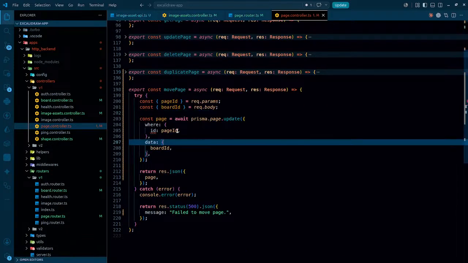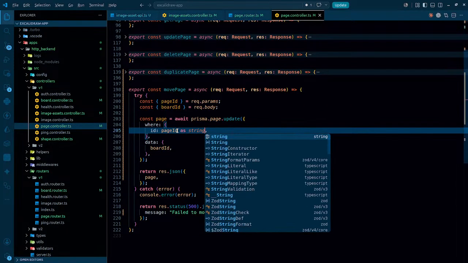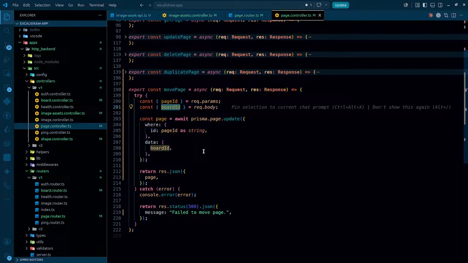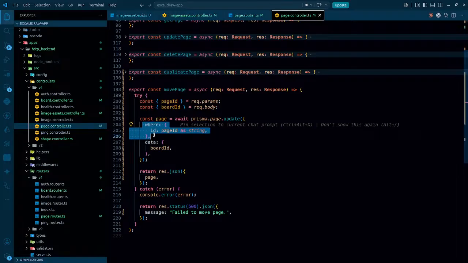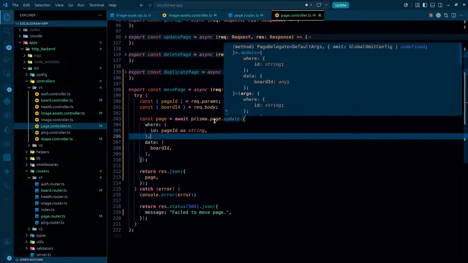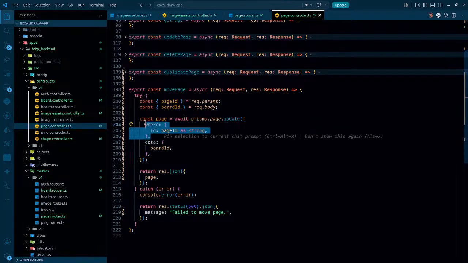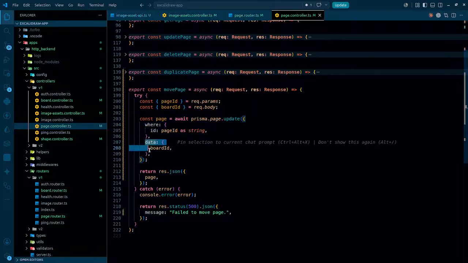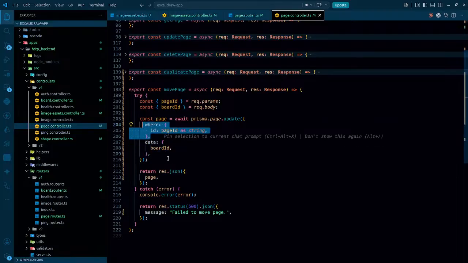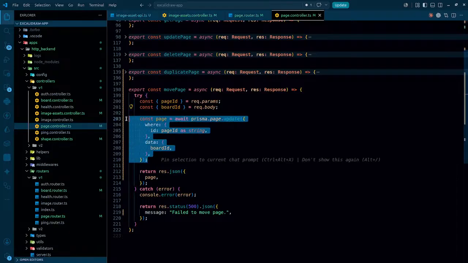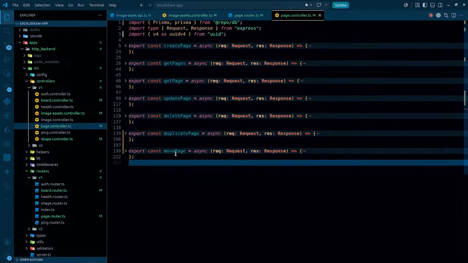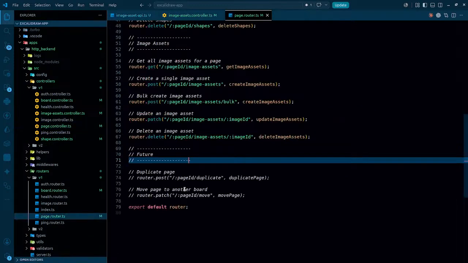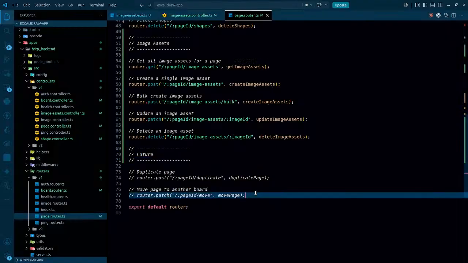Then we have the move page as a string. So we are gonna be passing the board ID. When we are passing the board ID in here, what are we doing in here? We are finding the page and we are changing the board ID. So the page ID is gonna be the same, just the board ID is gonna change, and once the board ID actually changes, that particular page will be part of another board. Not bad. So this part is sort of done.